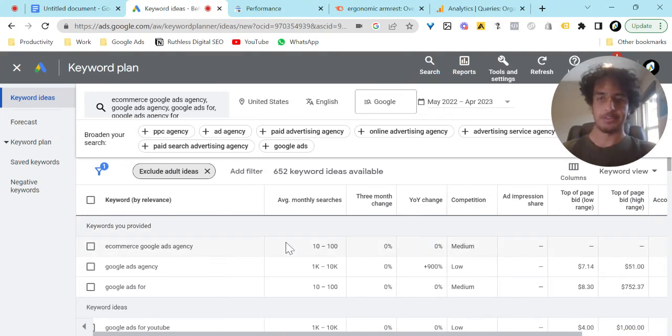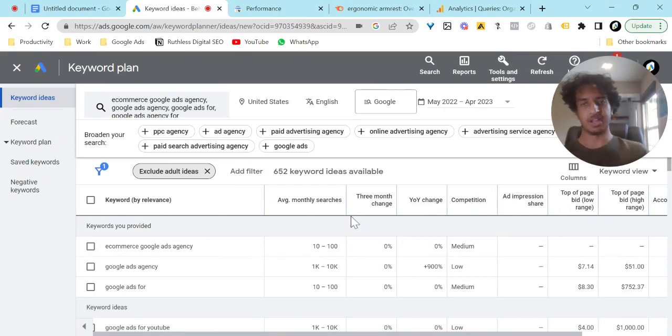For example, e-commerce Google Ads agencies only get 10 to 100 searches. Now, keep in mind, generally Google does underestimate the traffic, in my experience, by a decent amount. If this says 10 to 100, there's a very good likelihood that this could be all the way up to 1,000. And if this is 10 to 1,000, it's very likely that this is hitting five figures, meaning over 10,000 searches a month easily. So these tend to really be on the lower end.